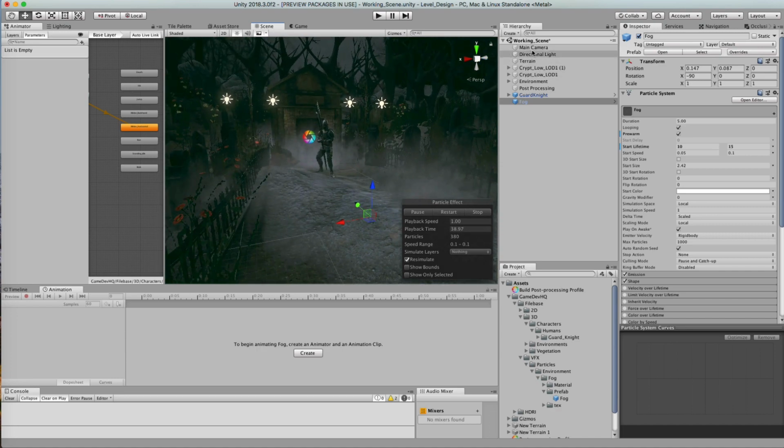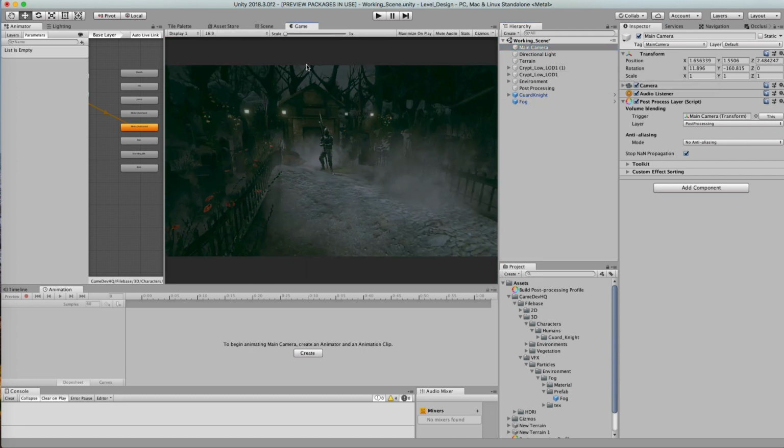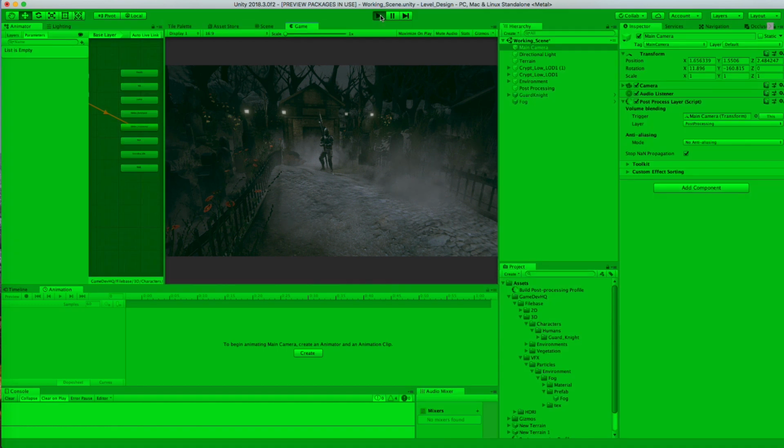And then I'm gonna go back to my main camera and press Command Shift F, which will move my camera right to this position. So then when I go to game view, I can see it through here. And when I press play, you know, we look like we have something pretty fantastic right here.